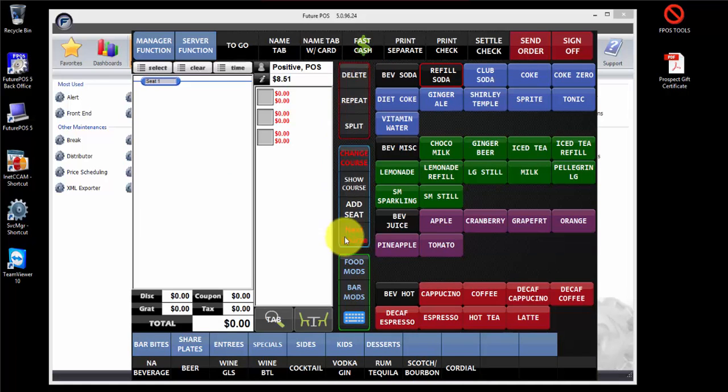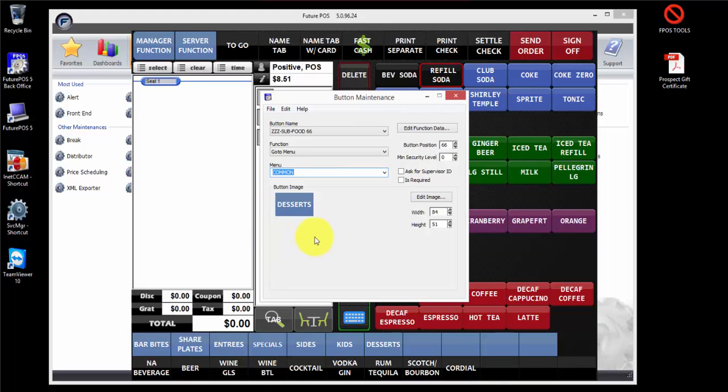So that would mean all of these buttons, these 2 buttons, every button that's up here. Since when you change screens, those never change, we define that as a common menu that is common to every order entry screen. So back to button maintenance, desserts.